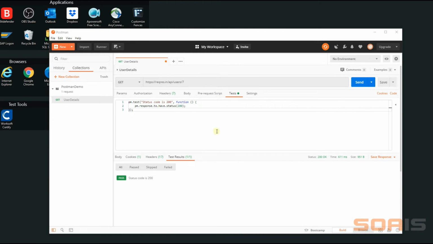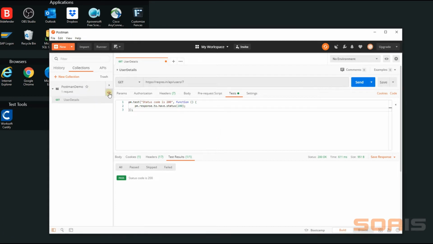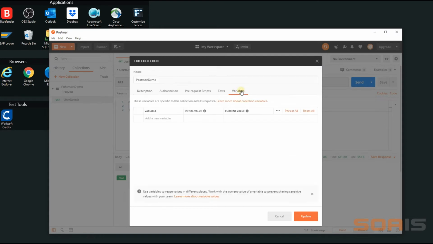So now let's add variables to the Postman test case so that Certify can use these variables to send and retrieve data. So now I'm going to click on these 3 dots here and click on edit. And now you can see there is a variables tab here, and I'm going to create a new variable called ID, and the current value is going to be 7, and click on update.